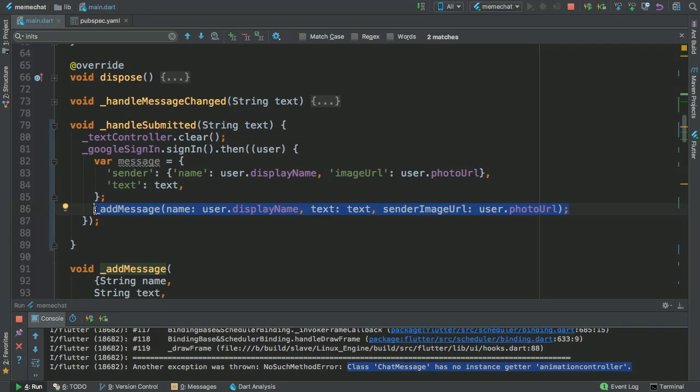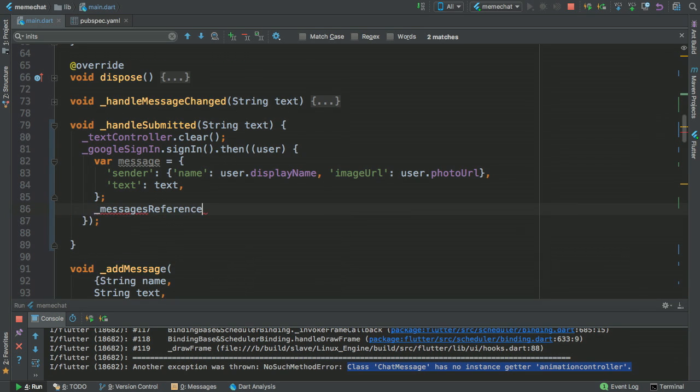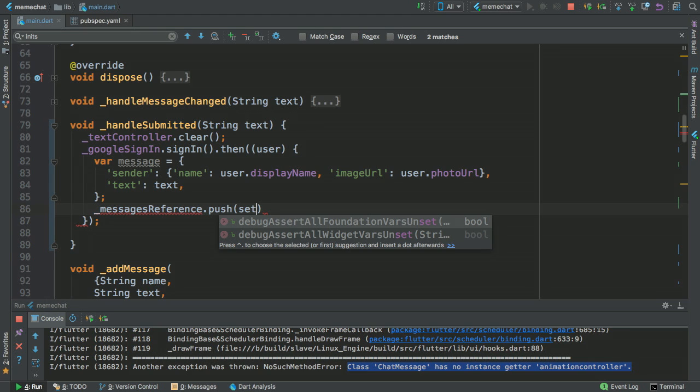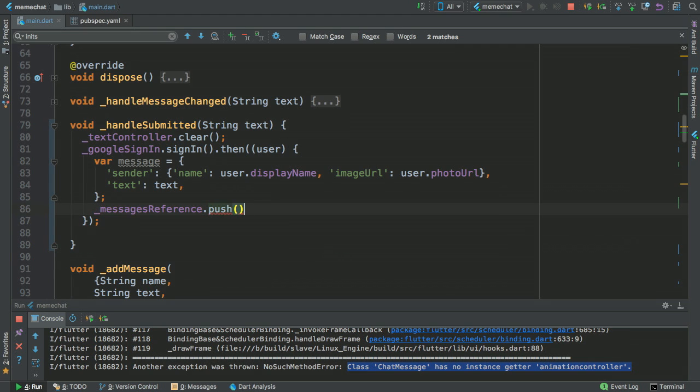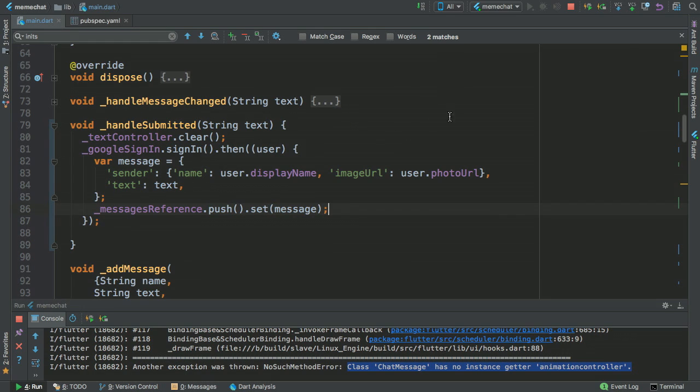And that restart, by the way, was a hot restart rather than a full app restart, which is sort of similar to hot reload, but just making sure that we're pulling in all of those messages from the Firebase database as though we were just starting up our app. So we have one more step, which is to push our messages to the database.